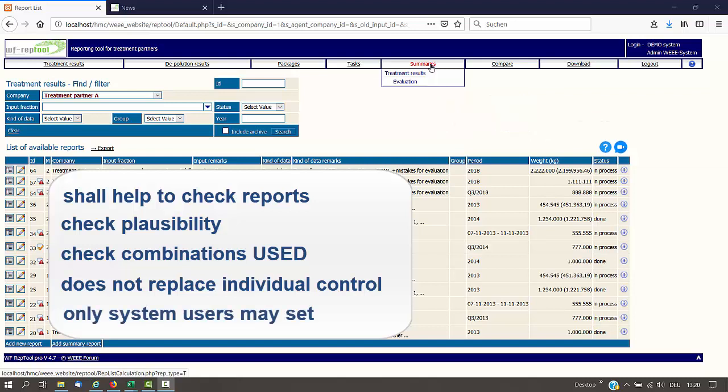Important: only system users may set, modify and save the evaluation rules. Reporters may just see all combinations occurring in their reports and the evaluation rules given, and may use them for correcting the reports or, in case, changing actions. See videos on this under for reporters.